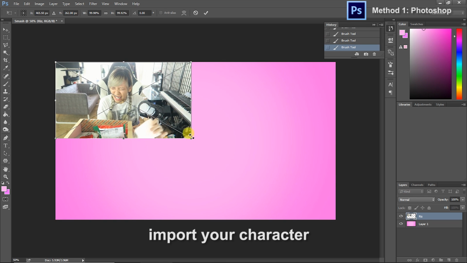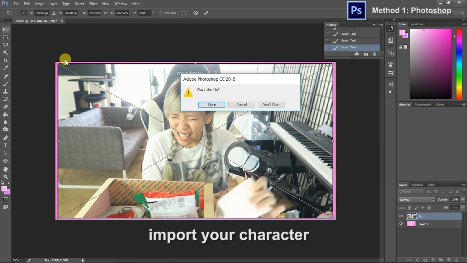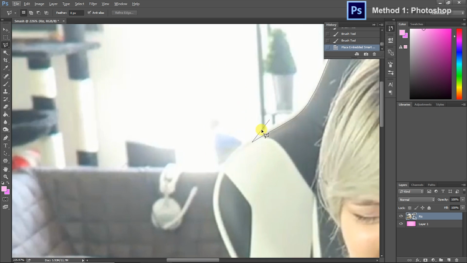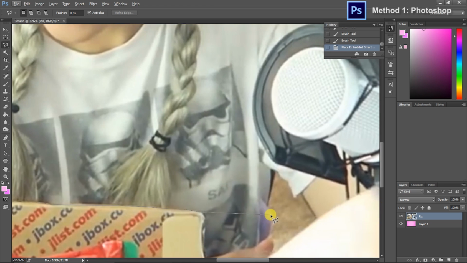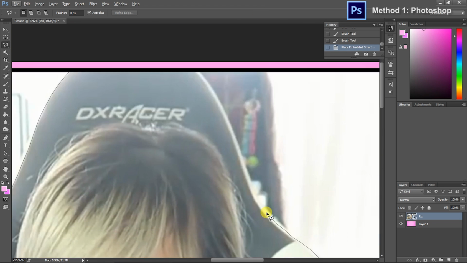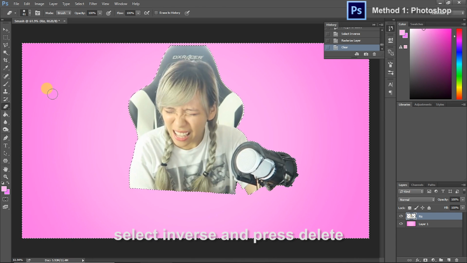Then you import your character photo. Then we're going to crop out our background by using the lasso tool. So we're going to trace our character, and then right click, select inverse and press delete. And that will delete your background.